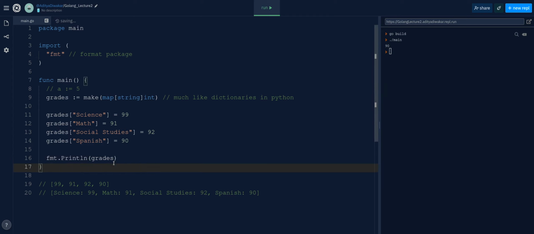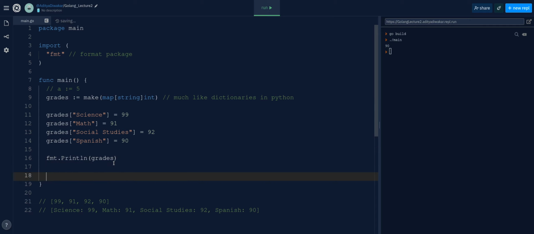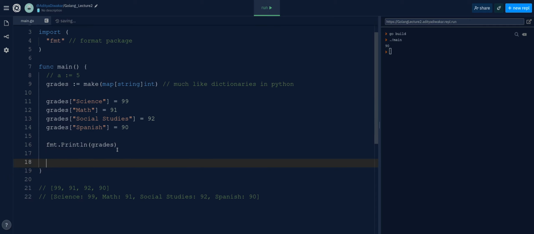So what I can do is basically, if I wanted to delete a value from this array, I could use the delete function. This is what we tried to use on a slice, but it didn't work because delete doesn't work on a slice.